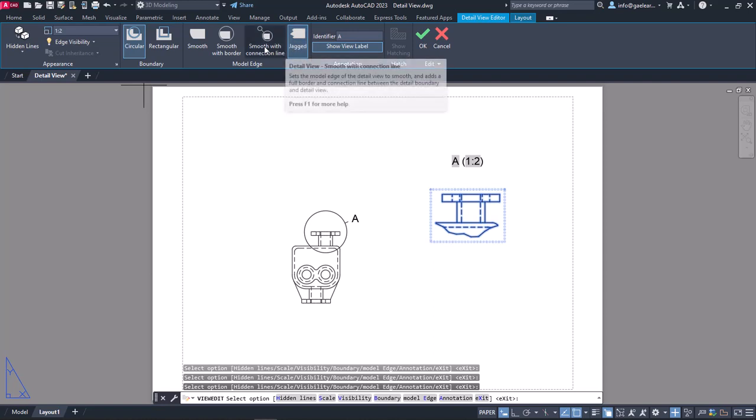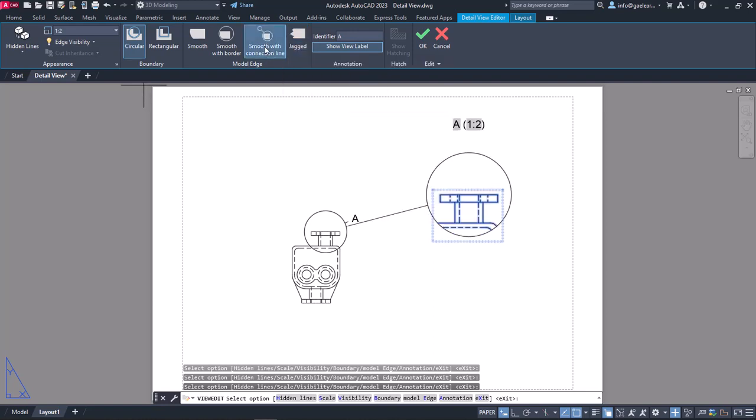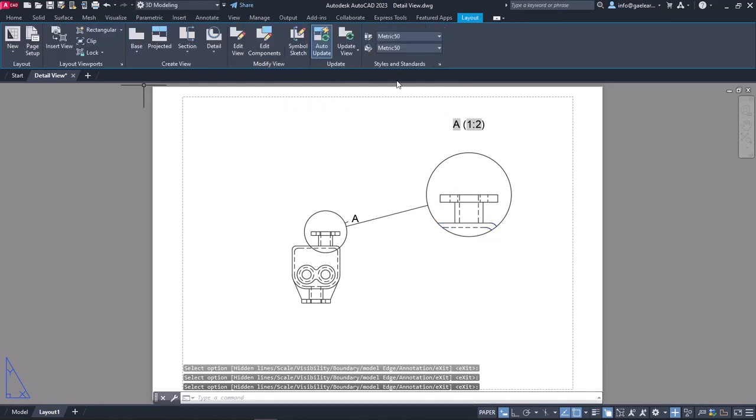From these options, I will select the Smooth with Connection Line option. Now I will click OK to finish the detail creation.